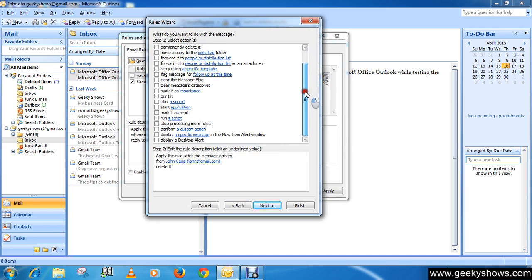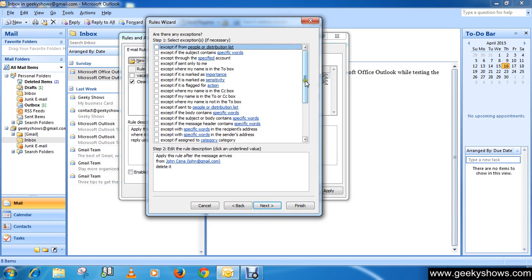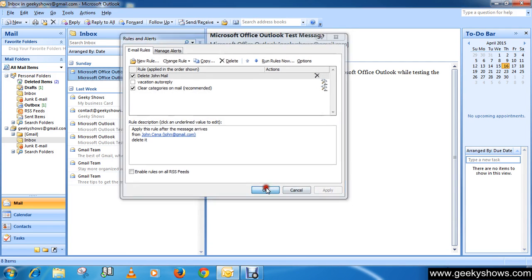Let me see if there is some other good option. No. Okay, so either you can choose delete it or permanently delete it. Then click next. Then again click next. Now you can simply rename it Delete John Mail. Okay, turn on this rule, then click on finish, and then click apply and okay, and you're done.